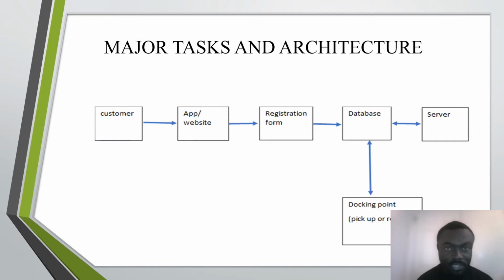So these are going to be the major tasks. Let's talk about the architecture, or the major tasks, that are going to be involved in the whole system. The customer gets to register using the app or the website, and fills in the registration form. After they register, the system takes their information into the database and sends it to the server, which saves it. Then they get access to the docking point, and they pick up the bike.